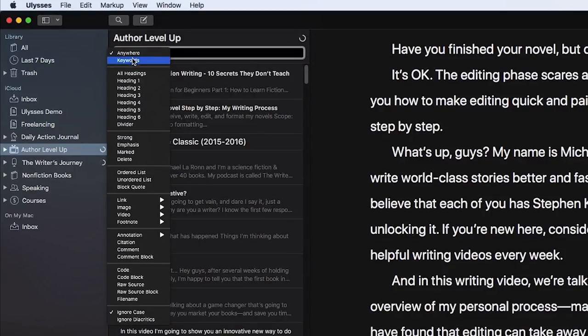change the parameters. So I can search for any headings that have the word Ulysses in them. So if I'm writing blog posts and I'm sectioning them out, if I use Ulysses in any of those sections, then it'll find it. I can search for every instance of a bolded text. So any text I've bolded across my Author Level Up scripts, I can find it. And what's really cool is you can also search for every instance of a link. So if I have a link, it doesn't matter what it is, if I have a link, Ulysses can find it. That's the benefit of having a universal library, because everything lives together.